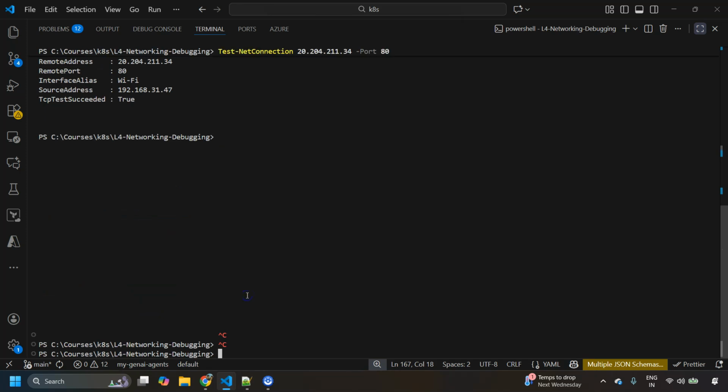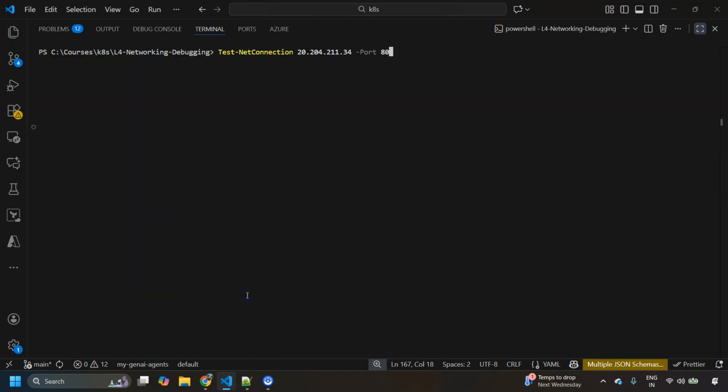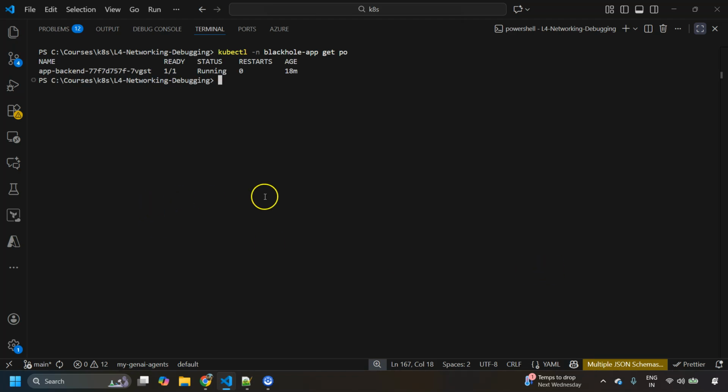So for this reason, without wasting any time, what we should do is go to the application pod. What is the pod? This is the pod. We need to take control of this pod. That means we need to take interactive control of the terminal of this pod and run commands from there to see whether we are able to reach the database or not. That's what we want to do, right?